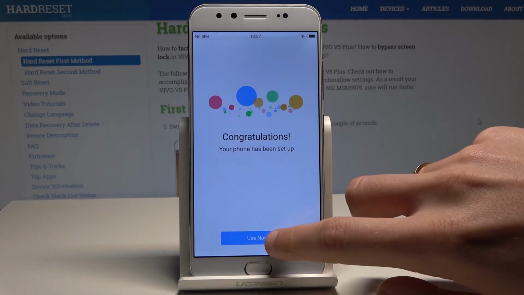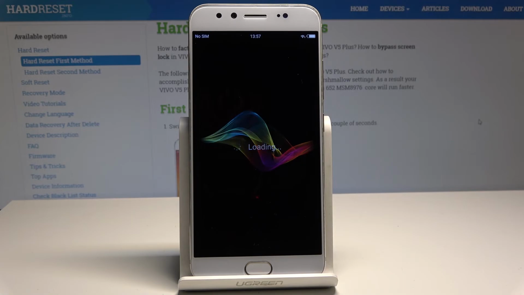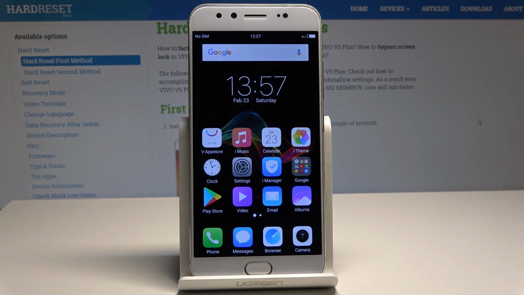And tap use now. The phone is loading the home screen. Let's wait a couple of seconds, and now you can use your device. So everything went well. Thank you for watching.